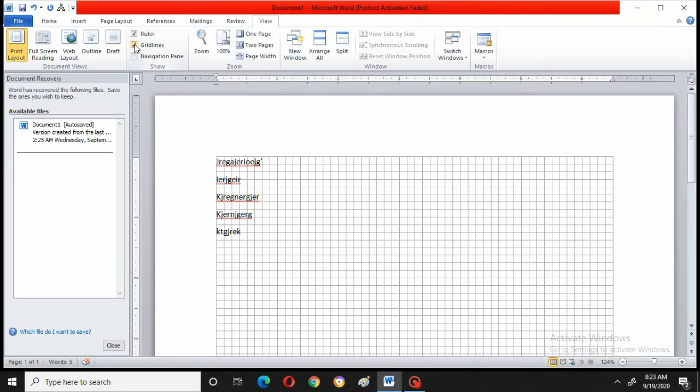When I click on gridlines, you can see that wherever you have started typing, or where you will end the typing, it will show box-like things called gridlines. Next comes the navigation pane.